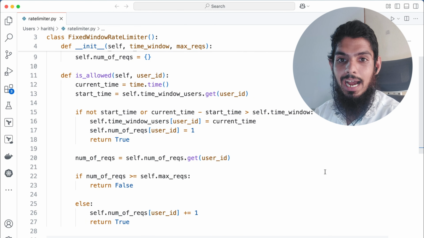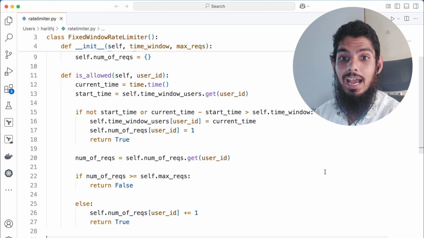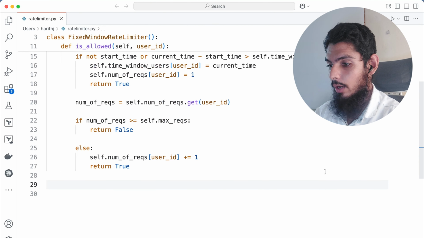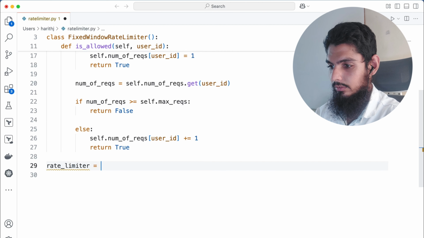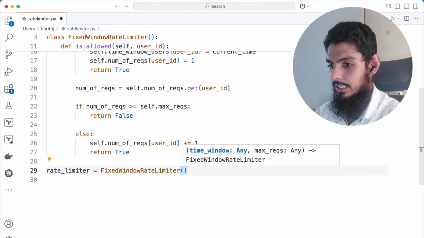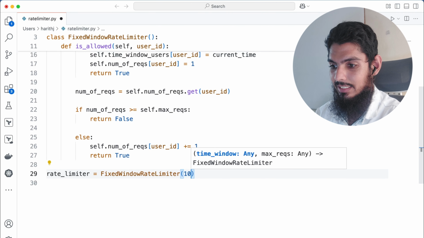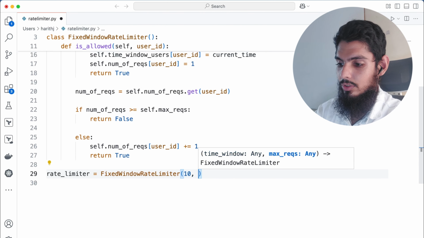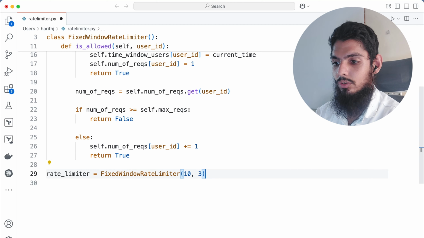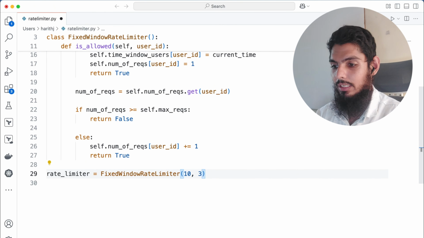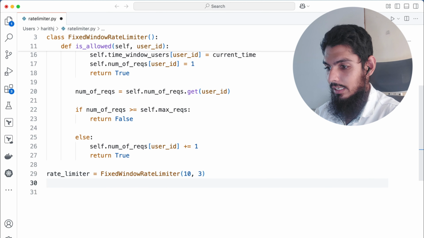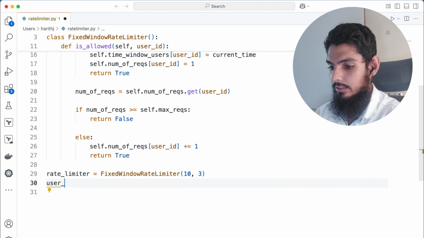Next, we want to simulate a user sending a request, and we want to see how this function would react. So I will create a rate limiter over here, I will call this class, and I will initialize it by giving a time window of 10 seconds and maximum requests of 3 requests. So any particular user can send 3 requests in 10 seconds, or do a particular action. So this is the rate limiter we have set.